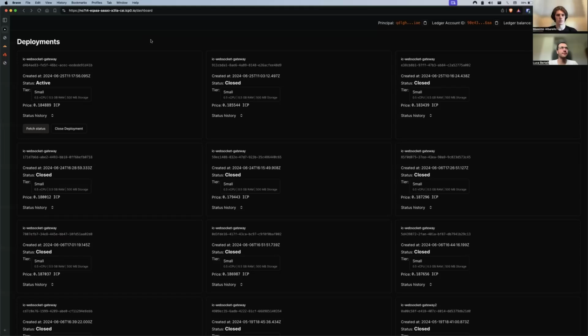And this is what a developer would do to deploy their Docker images on the Akash network using IC Site Services. A DAO could, instead of using this interface, directly interact with our orchestrator canister by executing inter-canister calls from their canisters. So this concludes our demo.